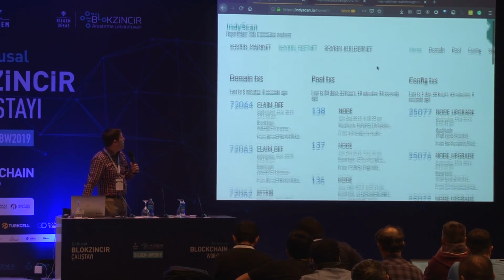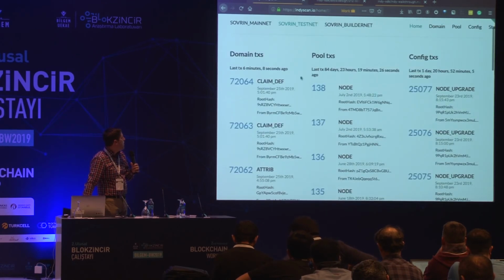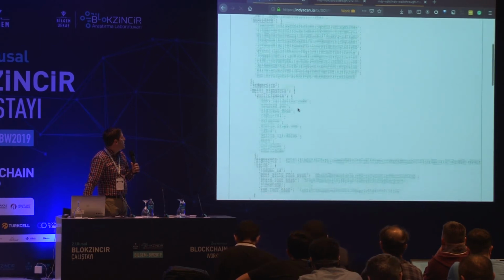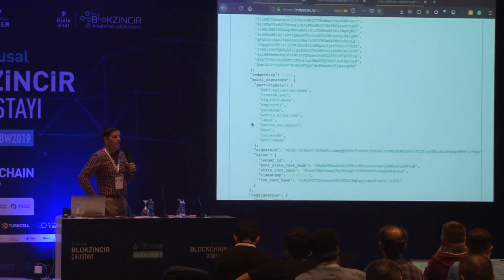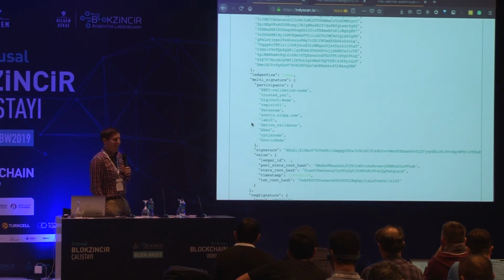Wow. Oh, Swisscom is now putting their stuff on there. Yay. This is a multi-signature, so.